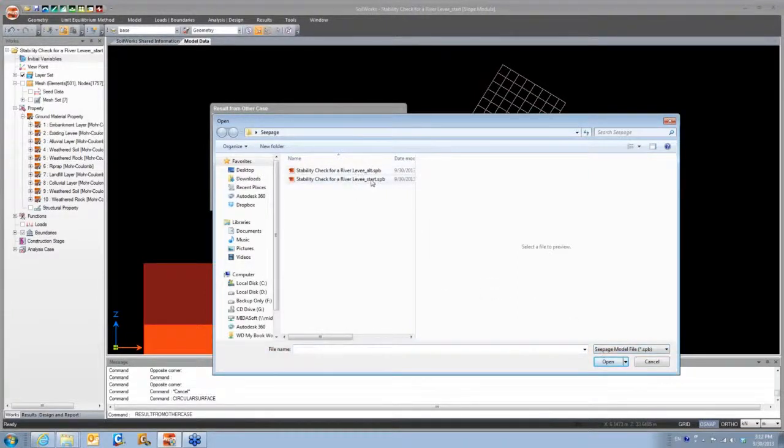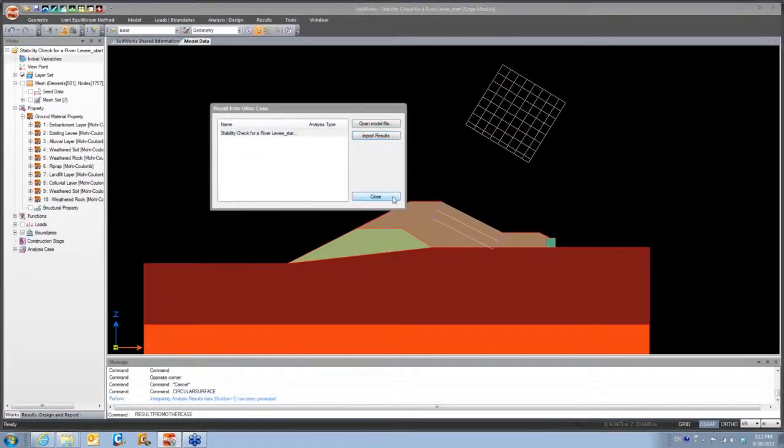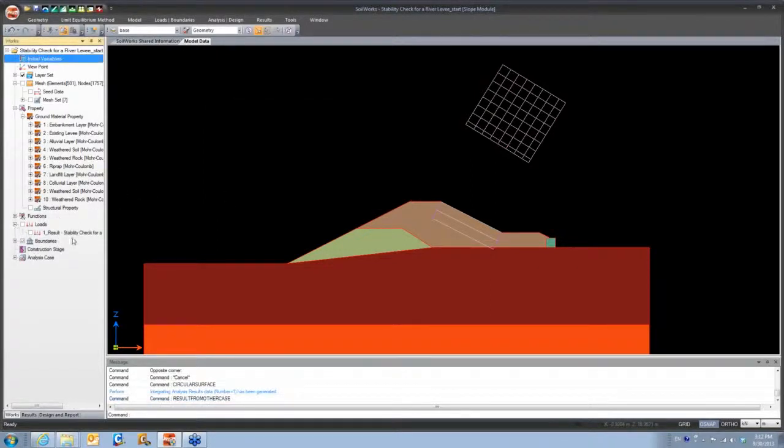So I'll select the one I just completed, and I'll select Import Results, and then it'll show up in my work window under Result. Just give it a second, and then it should show up. That's just another one of the great advantages of the program: any data that you have from a previous project that you completed in SoilWorks, you can immediately import into a newer, existing project.